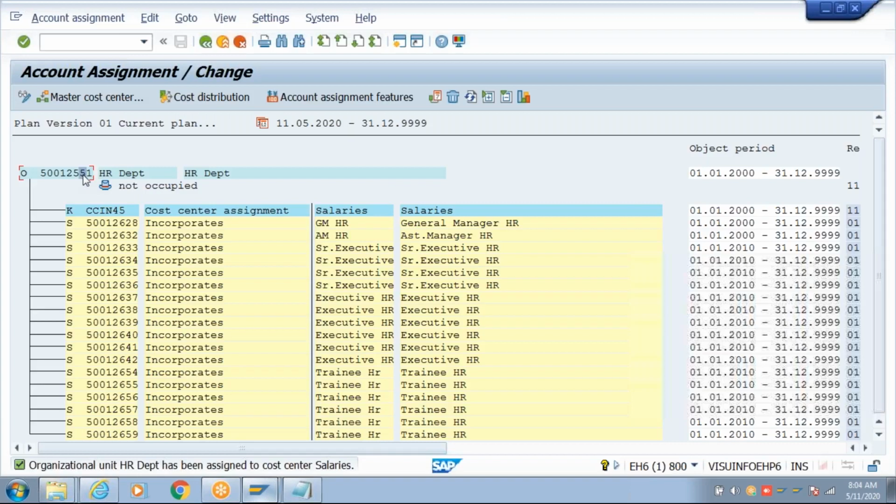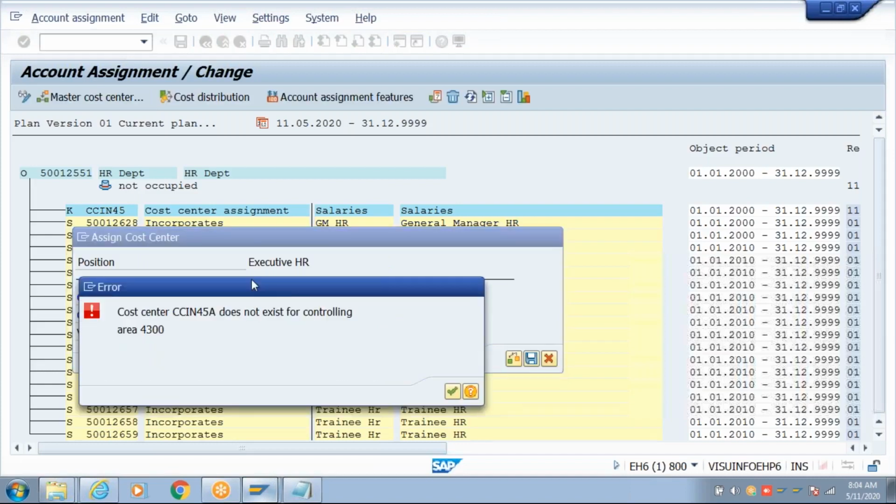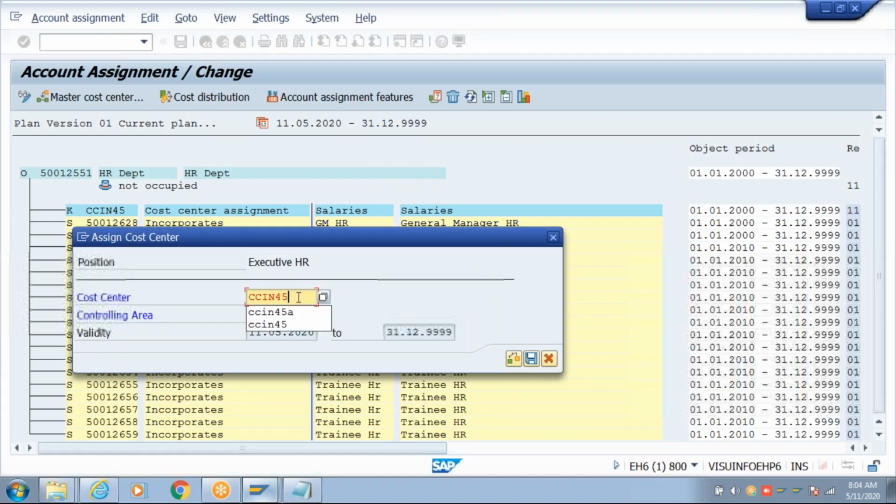Now I want to give a different cost center to this position. Only for this particular position, I want a different cost center. All the remaining should go to the main cost center, but only for this position there is a specific cost center I want to assign. You can select it, master cost center. I have not created another one, CC and 45A, it's not there. I'm assigning the same one for now.